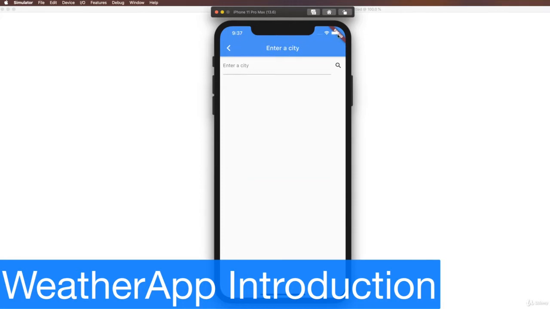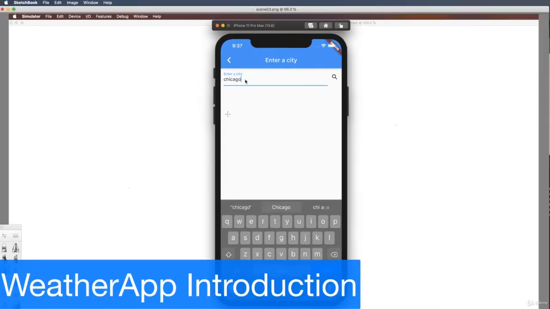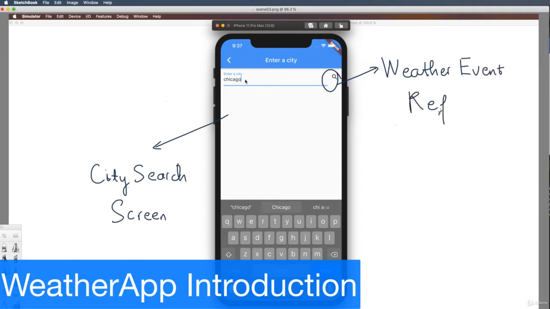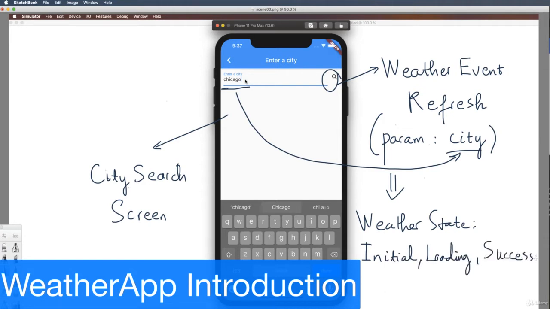and after pressing it, you enter the city name, for example Chicago. You type the Chicago name here, and then you press that. It is the city search screen, and here it is the weather event refresh. And here's the parameter, here is city, and the city you type. Then we have a weather state initial, weather state loading, weather state success, and fail.